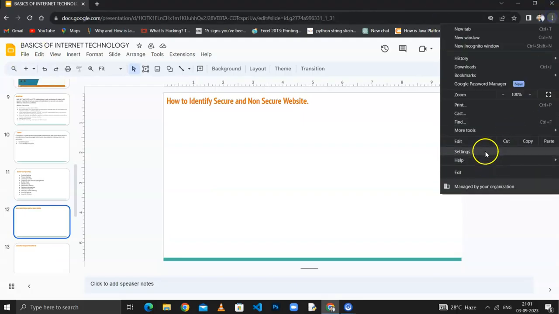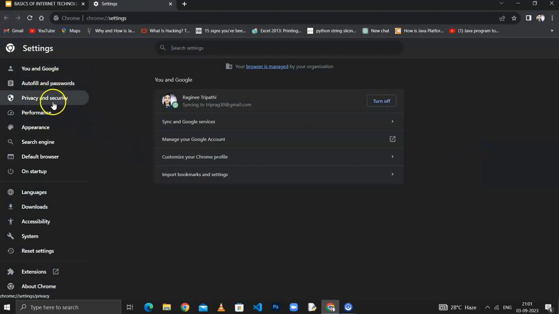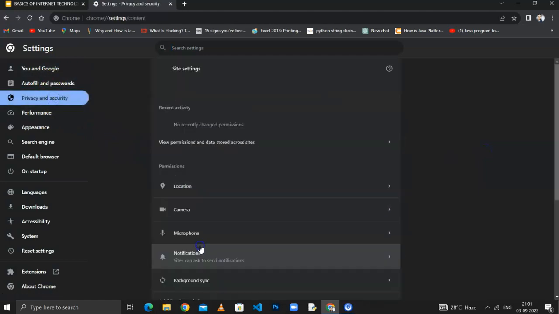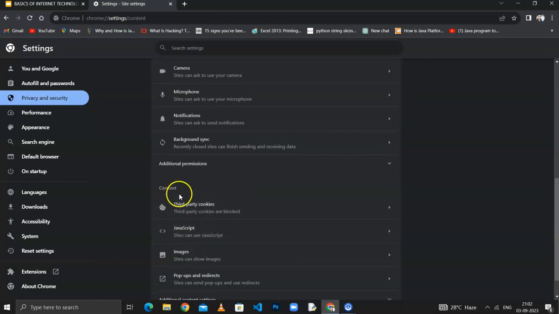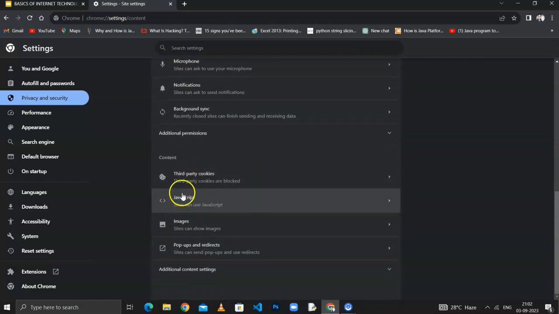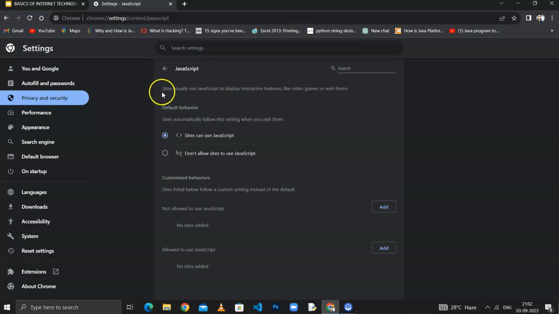So in the settings of your browser, select this privacy and security, and under the site settings, in the content block, here you can see this JavaScript setting. So you can configure how the browser handles JavaScript. While JavaScript enhances web functionality, it can also be exploited for attacks. Here you can see sites usually use JavaScript to display interactive features like video games or web forms. So consider disabling or limiting JavaScript on websites you don't trust.